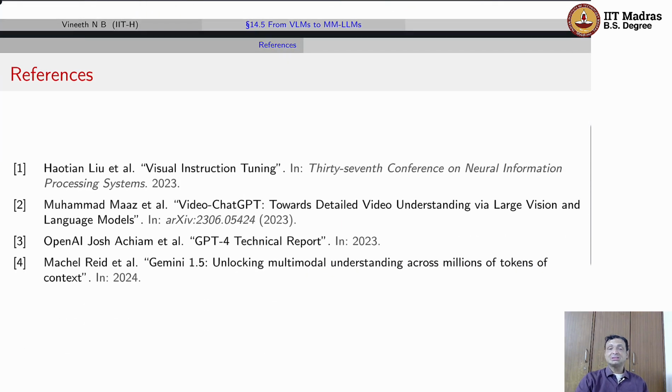So that concludes this entire module of going from vision language models to MM LLMs. For each of these slides, we had various references. Please do look at them to read more about them. And here is a summary of the references that we visited in the last lecture of this module.